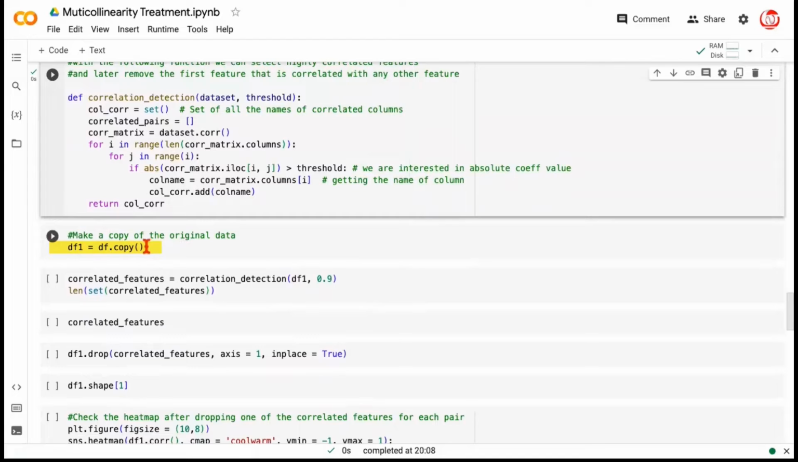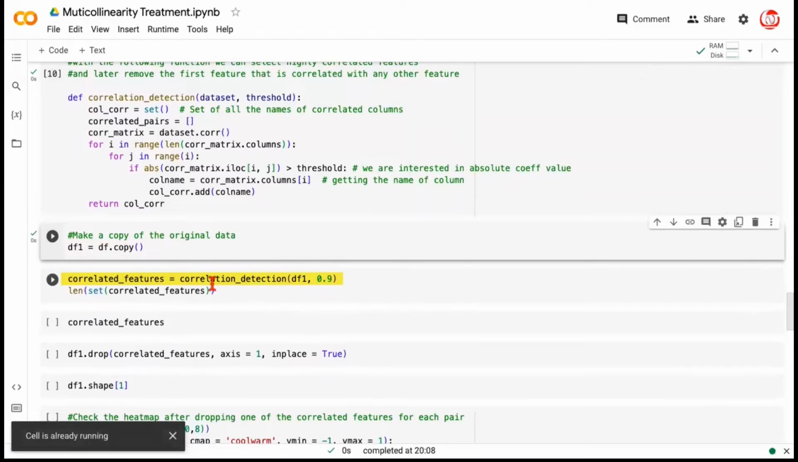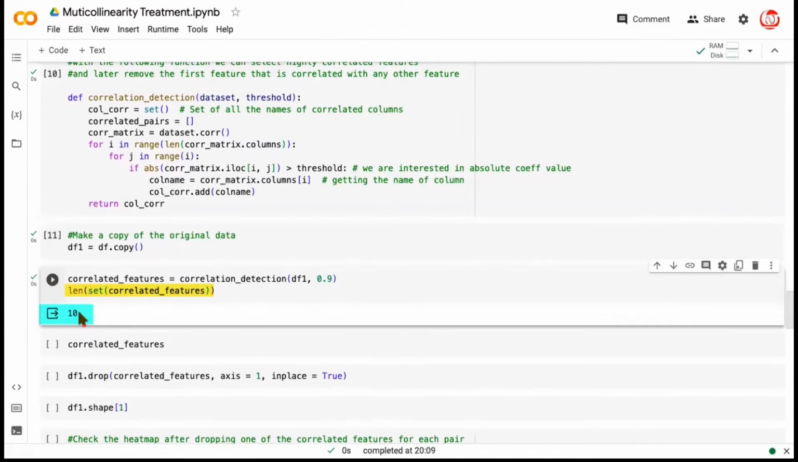We are making a copy of the data frame, which is called df1, a copy of the original df. And here we are applying that function. Which function? The function that we just discussed here, which takes the input as the data frame and the threshold, which we have passed as 0.9. And now we are checking how many features are there in the set which we are going to eliminate. So it says 10 features.